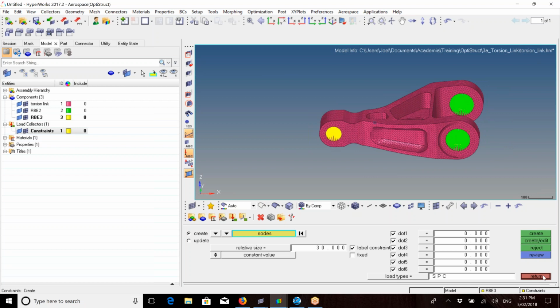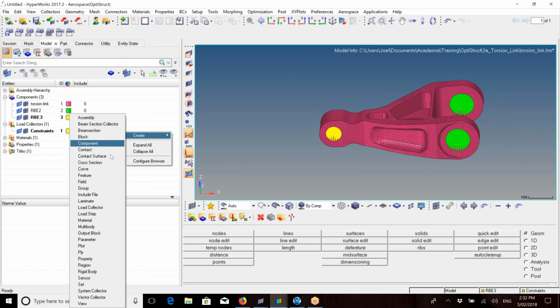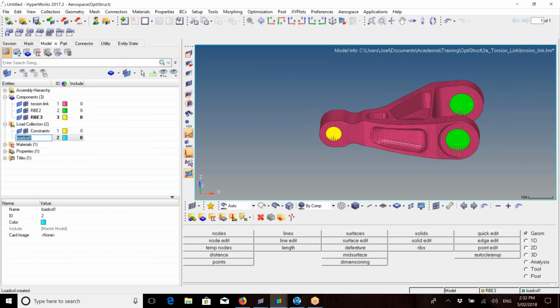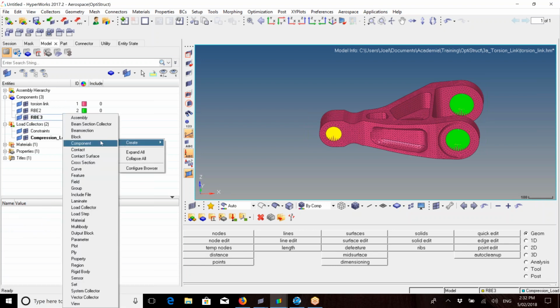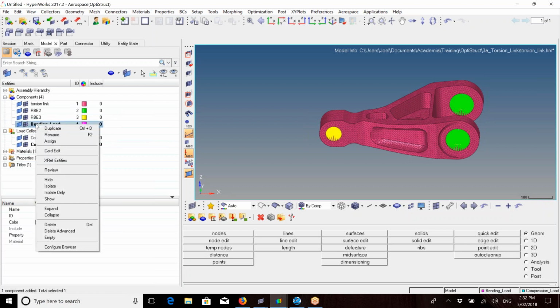So now what we're going to do is we need to create a number of forces. So I'm going to create 2 more load collectors. One's going to be the compression load, which I'm going to call compression load. And then another one is going to be a bending load. That's going into the component. We'll delete that. Now, if you want to delete a component, simply open it up by right-clicking on it and delete.